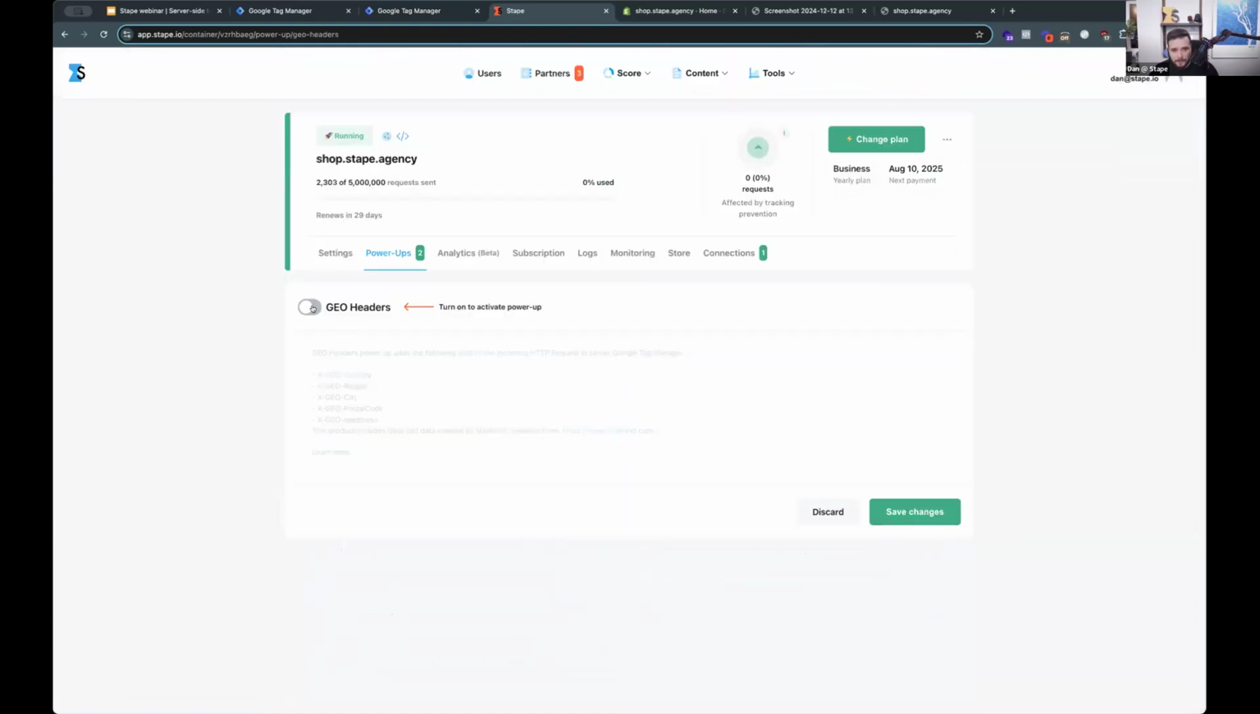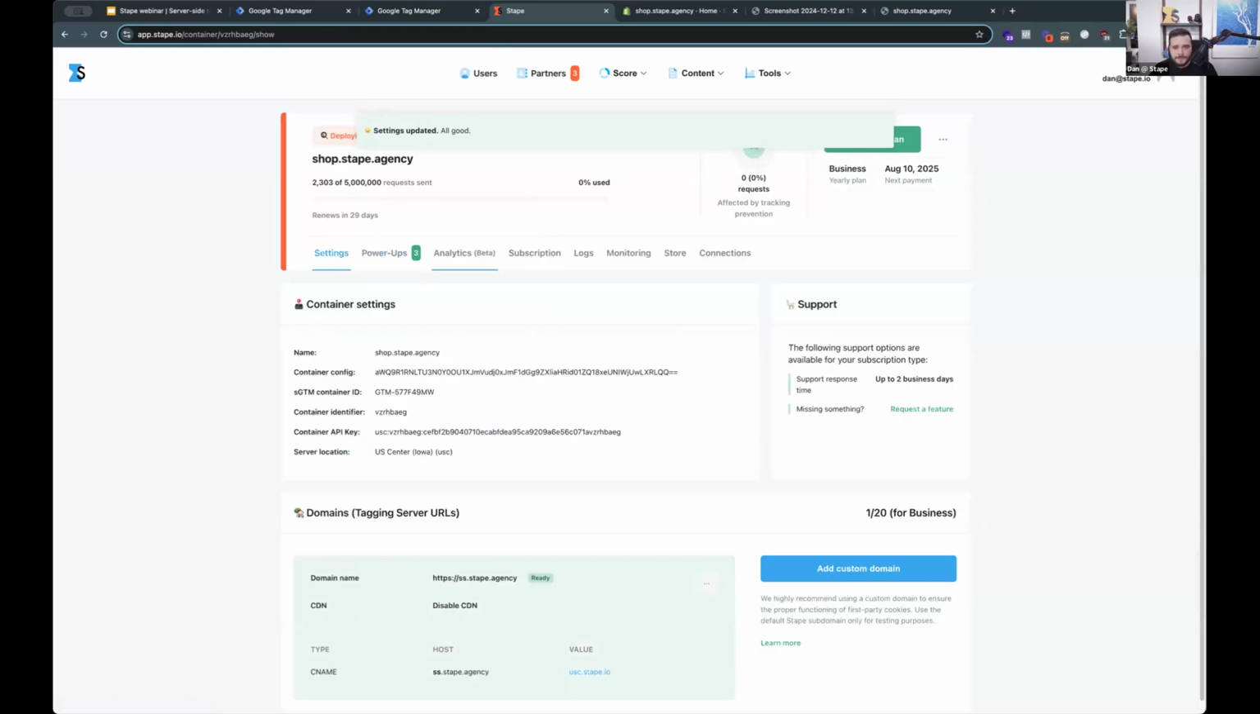So we're going to go ahead and enable this on our container. You can read the description. There will be 5 headers added to every single request that we're going to receive. I'm going to save changes. Let my container redeploy. It takes a couple of seconds.